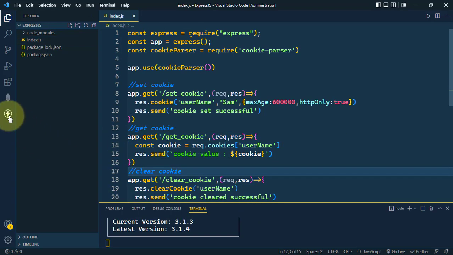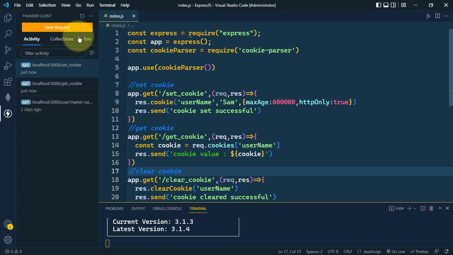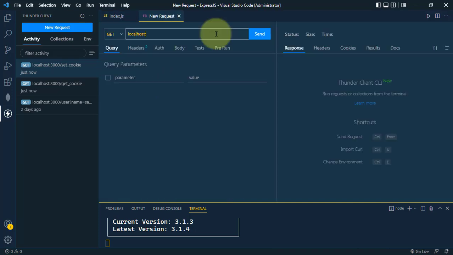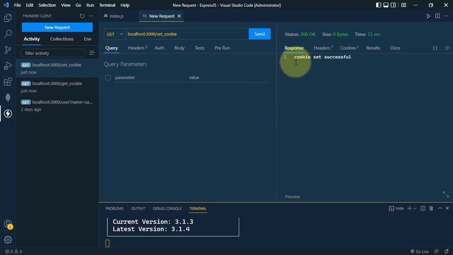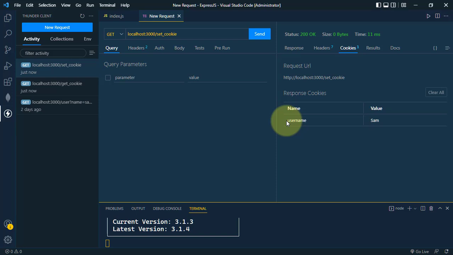Let's now open the Thunder Client and create one new request, localhost 3000. Let's go to the route set-cookie and click on send. You can see here it says cookie set successful, and also we can check the cookie that is sent here on the cookie tab. The name of the cookie is username and the value is Sam.